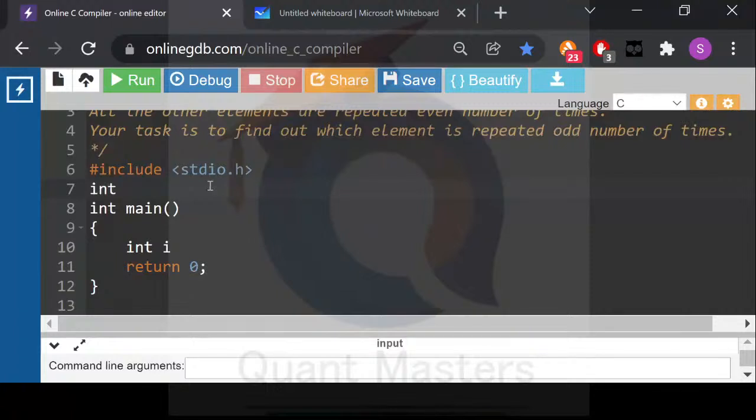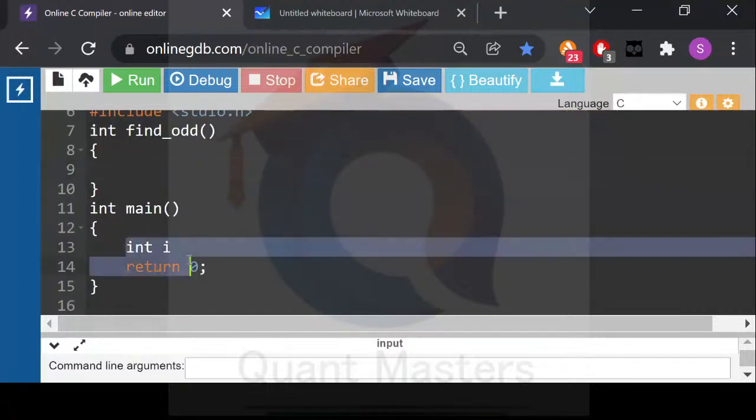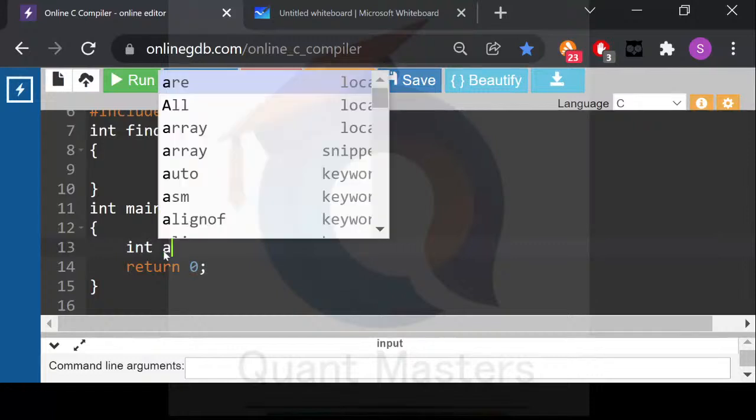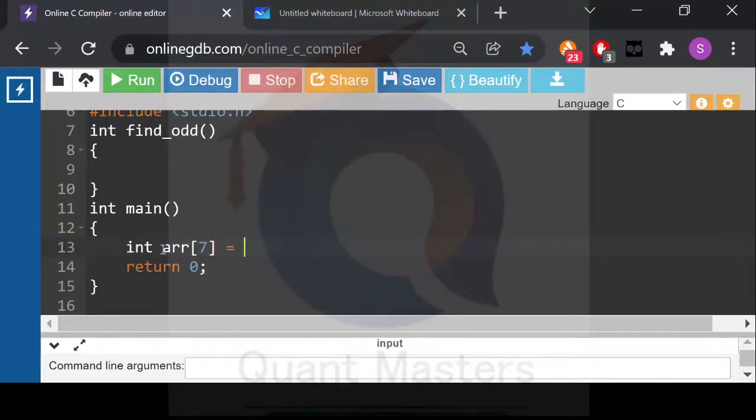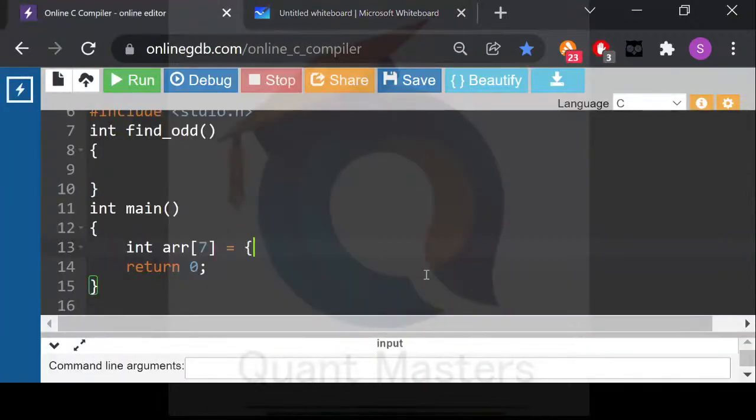So I will write int find odd of a function. In your interview, you are supposed to only write this function. The rest of it will already be given. So the rest of it will be an array of 7 like this. I'll take the same example I have here: 10, 20, 10, 20, 30, 40 and 40.